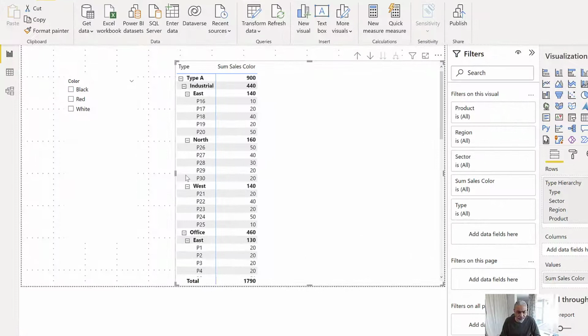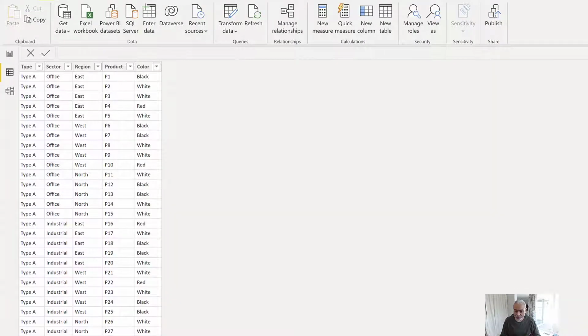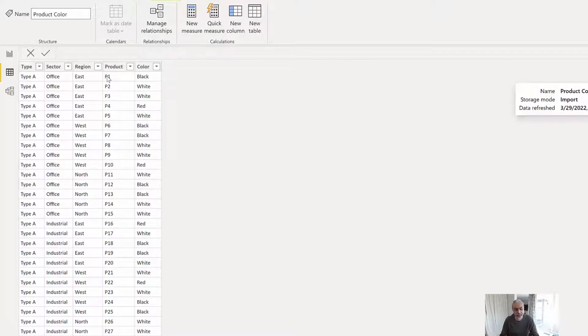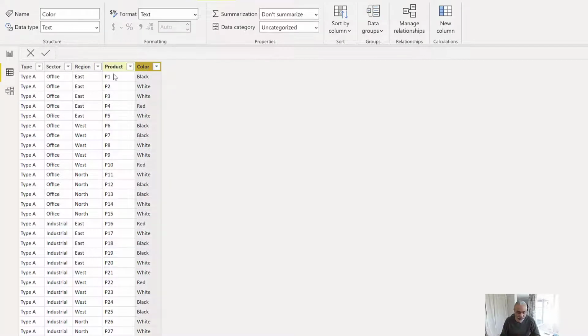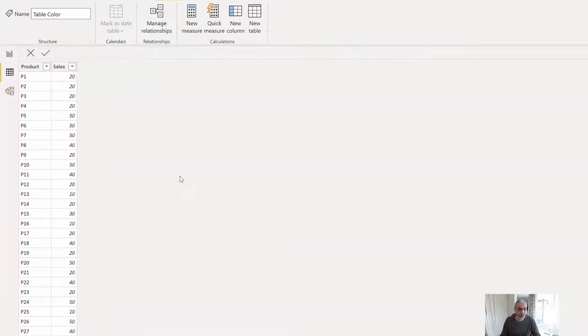So here I have a simple matrix visual. I have two tables, called product color and table color. In the product color table, I have a product with multiple levels: type, sector, region, and product. This is a unique key, and then the product color. In table color, I have a product and the sales for each product, and the relationship is one to many, because one product has many sales in table color. So that is the relationship.